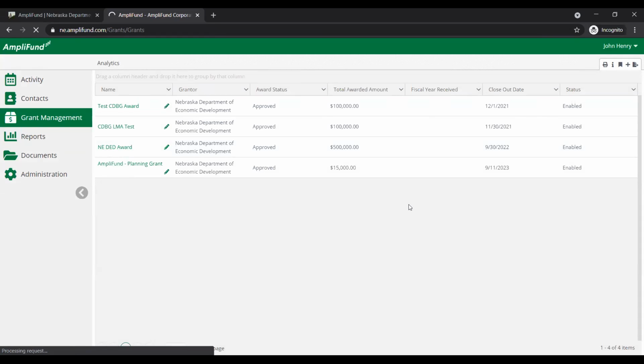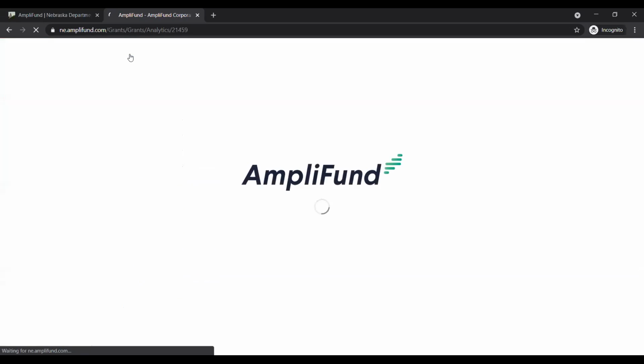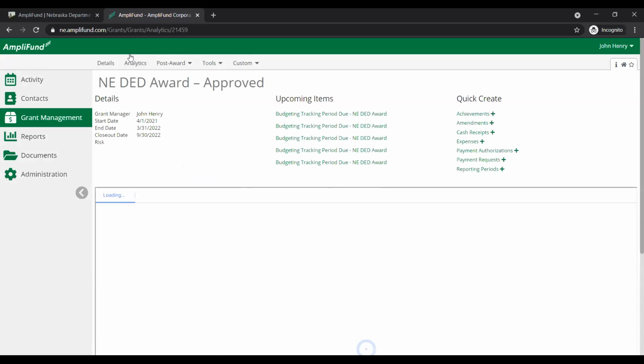And we're going to take a look at one of the other options here. If I look at this grant page, there's also an analytics tab. This analytics tab is going to show me a dashboard of specific financial information relative to this grant. Every grant has this analytics page, this dashboard.